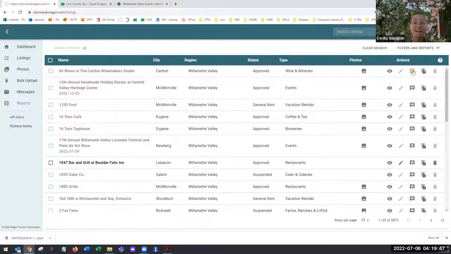You can message the listing owner if you need to do that. You can also copy listings in OTIS, and this comes in really handy if you have a business with multiple locations. Another great example of when you can use this is if you are copying events. For example, find an event from last year, copy the listing, all of the existing information comes in and you only need to make the changes to what has changed, like the listing or the event date, for example.